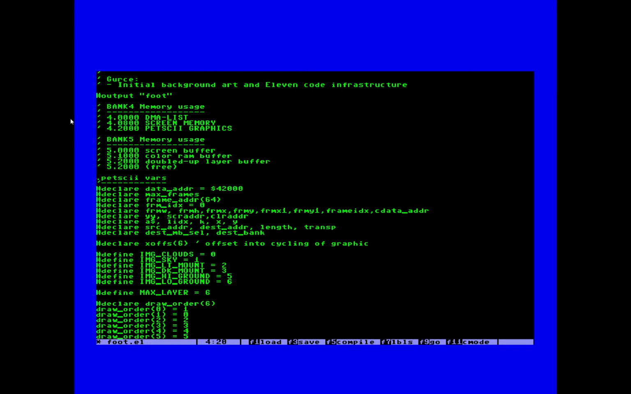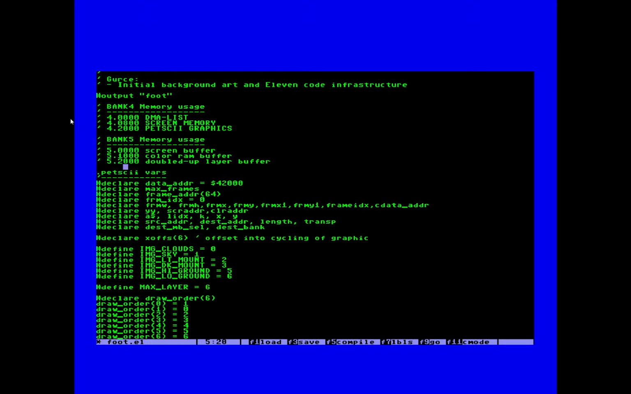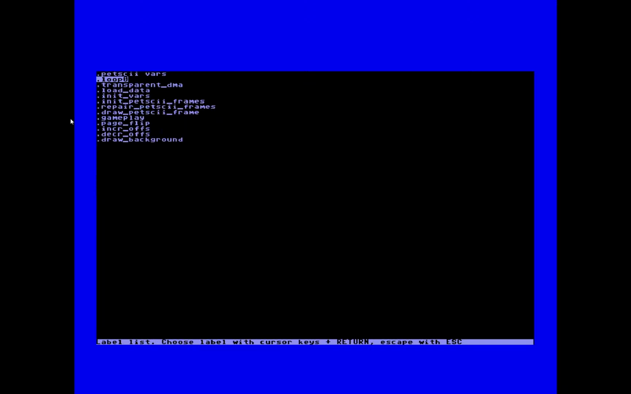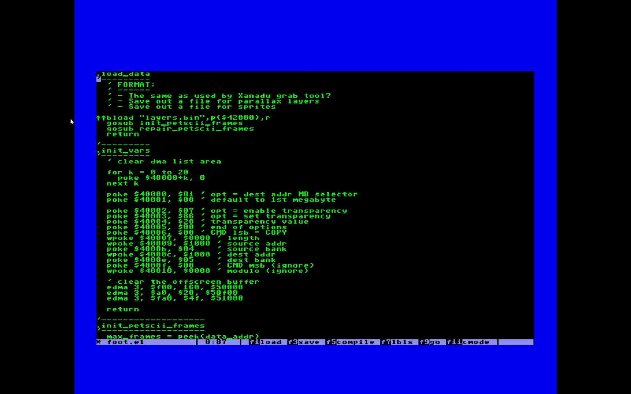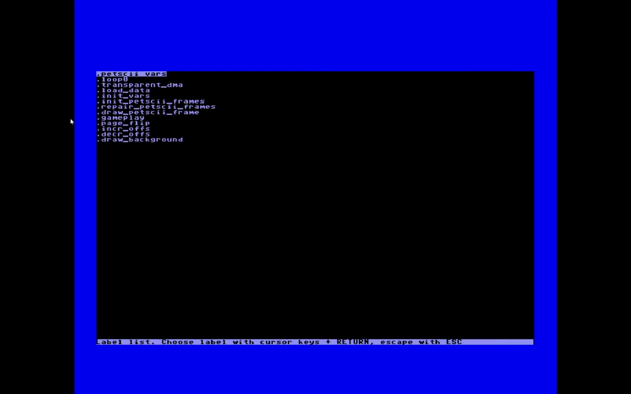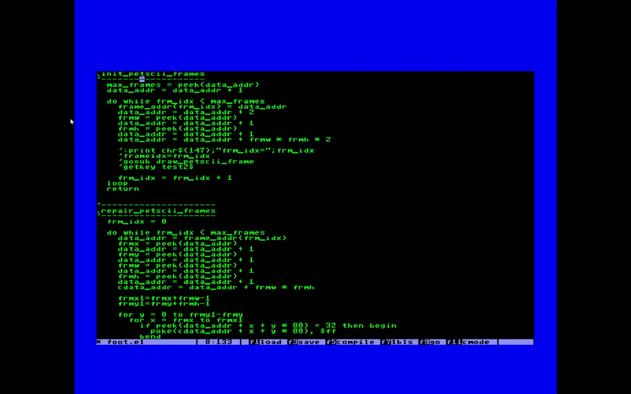I don't know how much that'll take, but maybe I'll just delete this line for now, which I'll do with Escape D. As for the format they're in, I think we can learn more about the format when we look at load data, that label here. Yeah, I borrowed that from that. We talk about init PETSCII frames, maybe that might be the one. So F7, init PETSCII frames. I believe that's looking at the start of where that layers.bin was located.